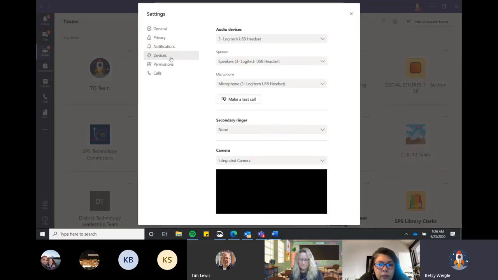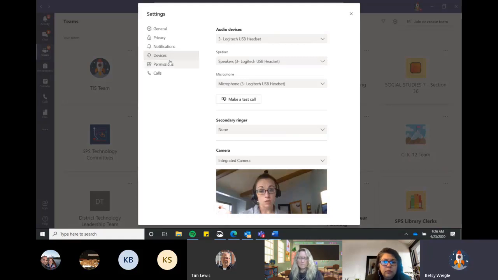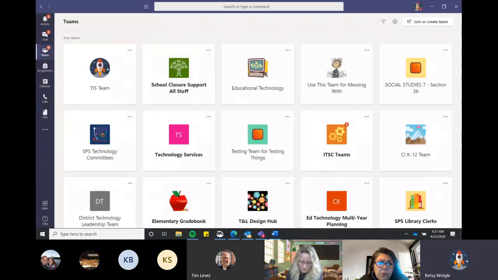You can also change your device settings here in the devices tab of settings. So know that you can adjust those. You can make a test call and make sure everything's set up correctly so that it works and sounds good.